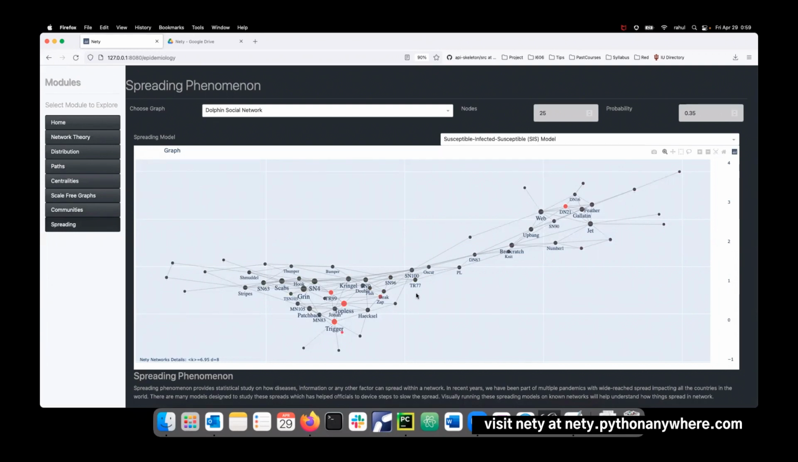The visual of this model shows how nodes get infected by changing from black to red, and then go back to the susceptible stage, changing from red to gray. In the SI model, there is no recovery rate. So the infection keeps spreading until everybody is infected.